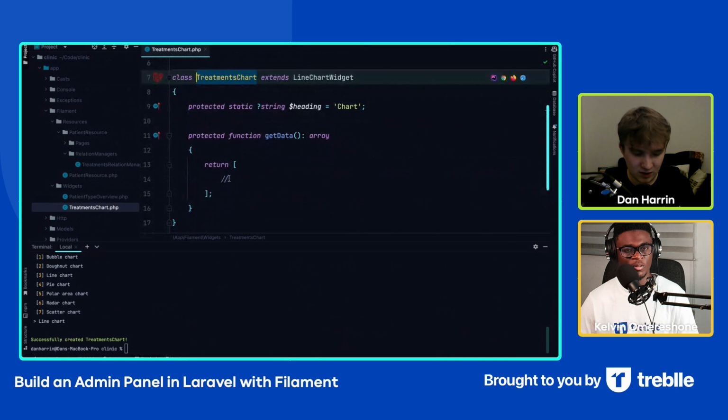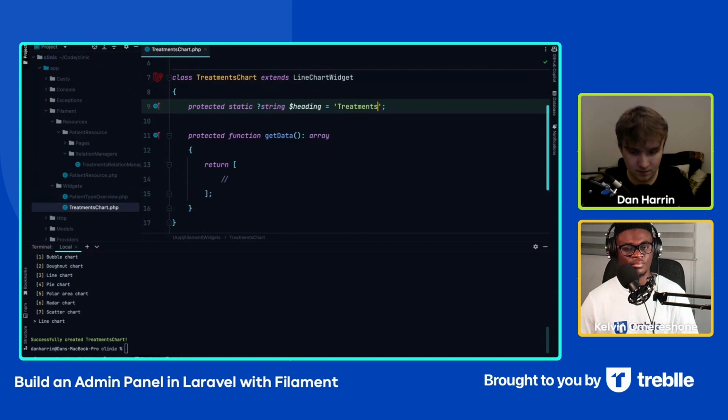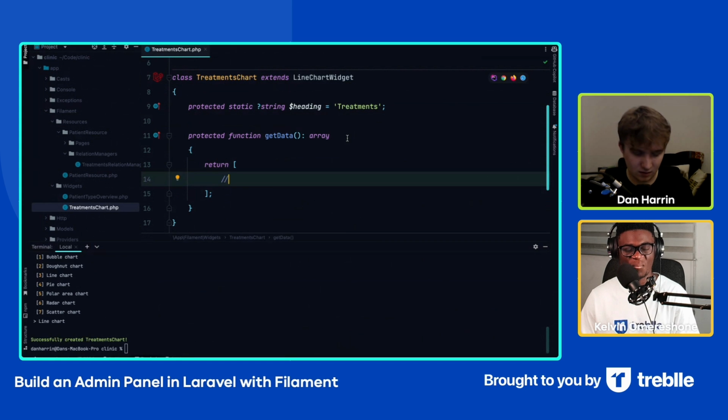This is a new type of widget. There's no cards in this widget. We just have this data and the heading for the chart. So we're going to call this chart treatments. And to calculate the data, we're going to use an external package from Flowframe called Laravel Trend, but you could do these calculations yourself if you want. This is just an easy way to do it.